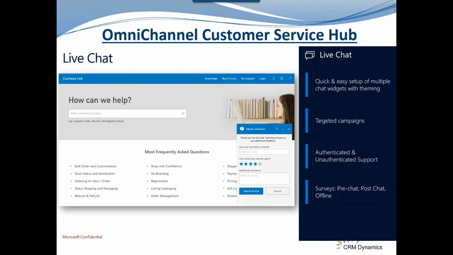So they can actually do some ratings. If you look at the screen here, he's actually given a 4-star rating for that agent, and you can put in some comments.